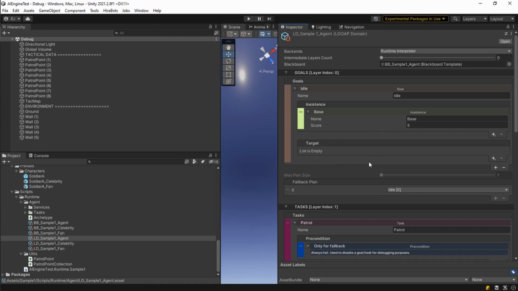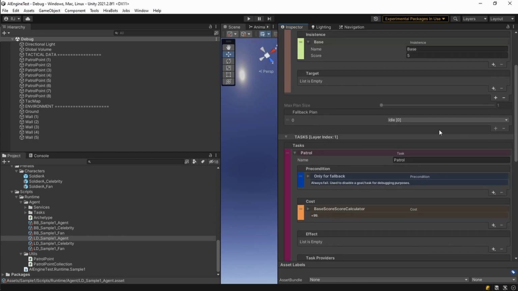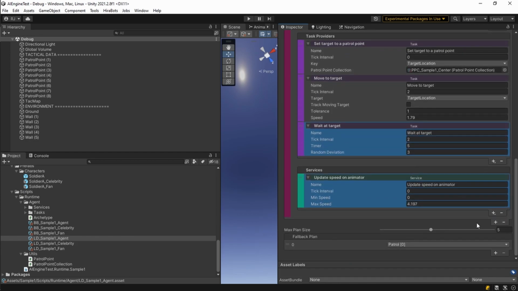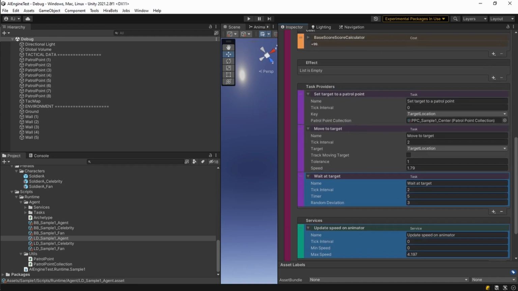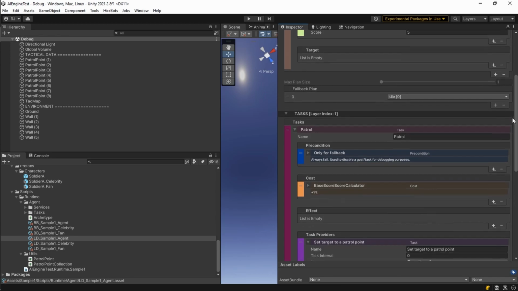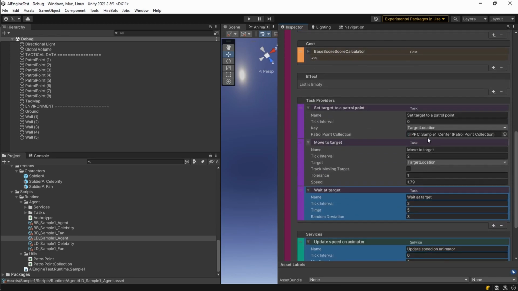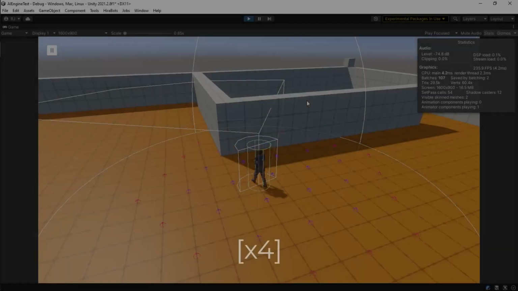The goal has no target and the task is set to always fail its precondition, but both are marked as fallbacks for the respective layers. Fallbacks will be used if for any reason a layer is unable to procure a plan. Because this task will never be valid, there won't ever be a plan, and so the fallback will always be used. And so this agent will keep on patrolling through the collection of patrol points. Let's take a look at that.